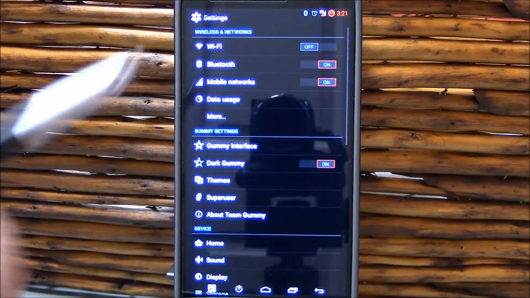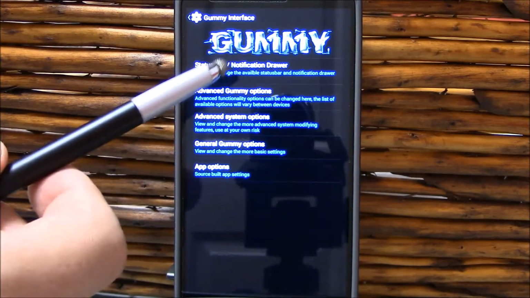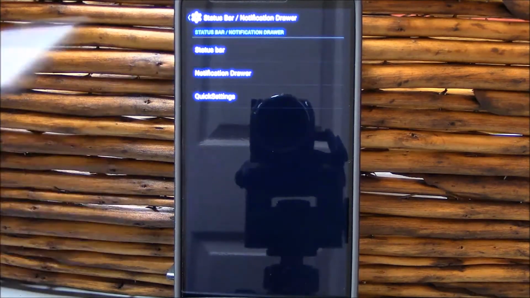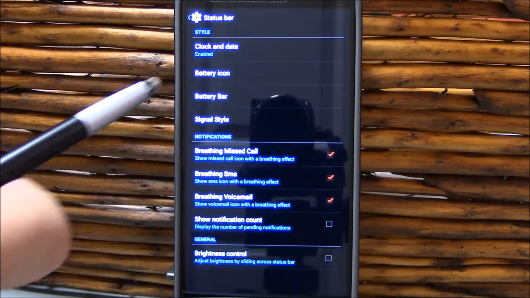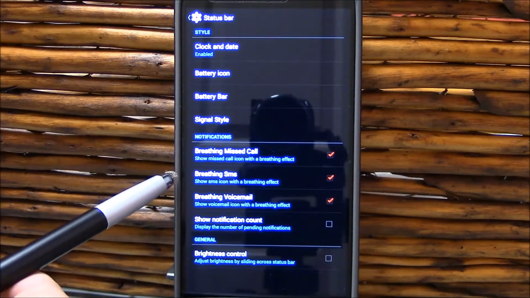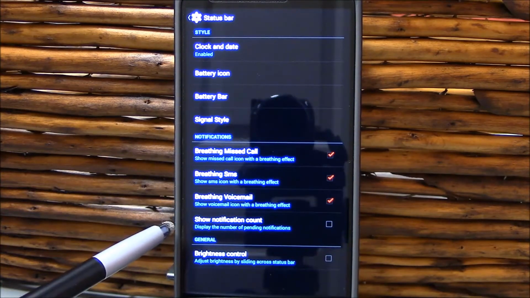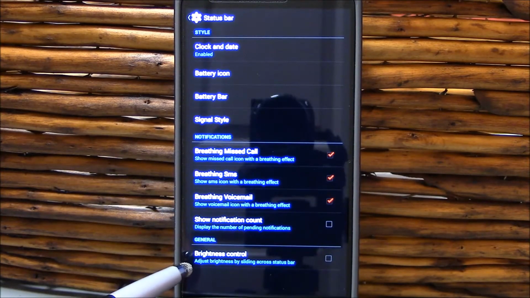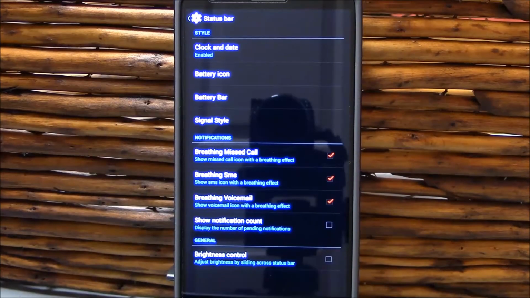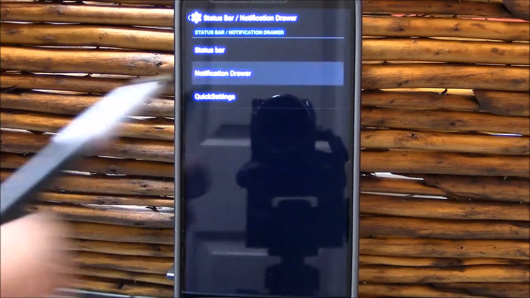We'll go into settings here. And you go to Gummy Interface. This is where most of your customizations are located. We'll start here at the top, status bar, notification drawer. You got your status bar, clock, battery icon, battery bar, signal type, breathing SMS, breathing missed call, breathing voicemail, show notification count, and brightness control. You can adjust the brightness by sliding across the status bar. I did not enable that because I am using, as you can see here, the expanded desktop, so that really wouldn't do me any good.